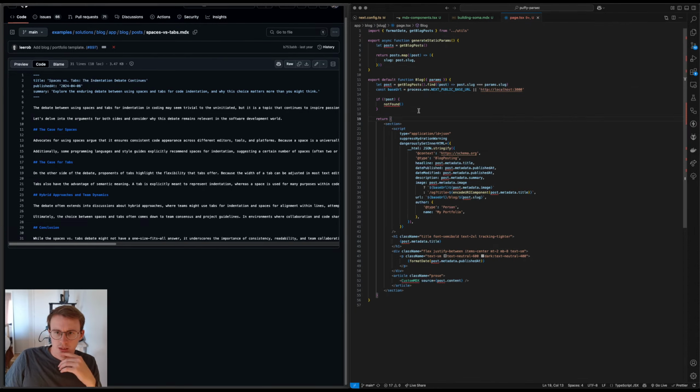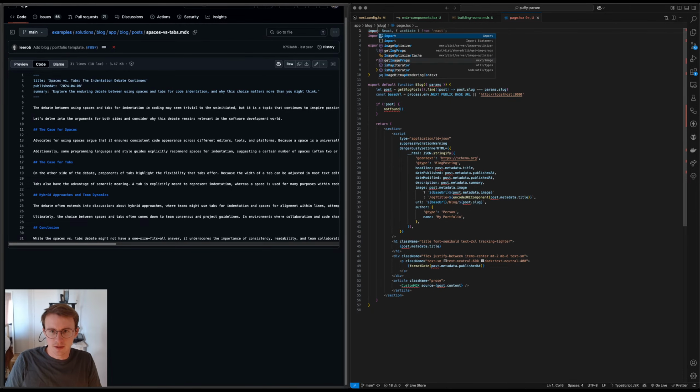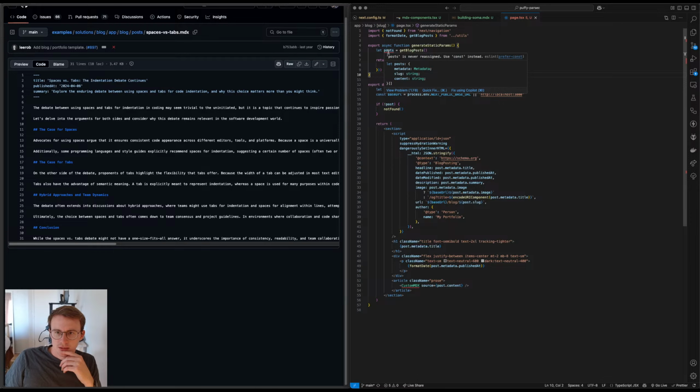Lint. Okay. Cannot find name not found. Did I not do that? I didn't undo that? Oh, Christ. Okay. Import not found from next/navigation. Some type stuff. What is that error? No, it's linting. Okay. That's TypeScript.